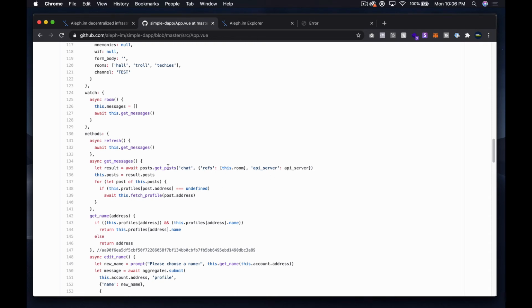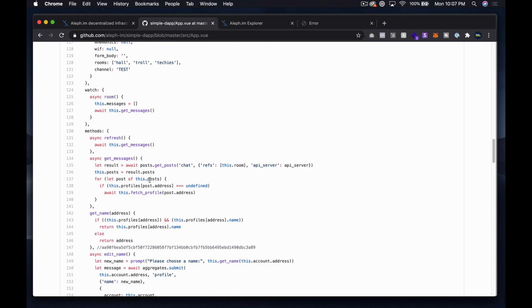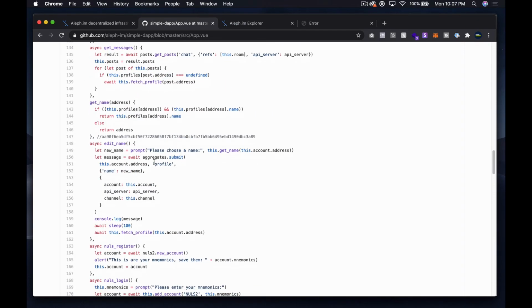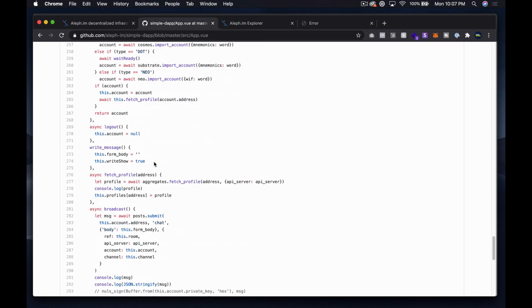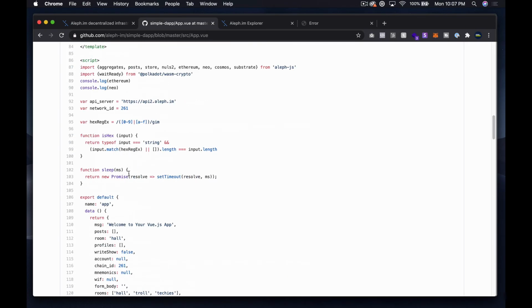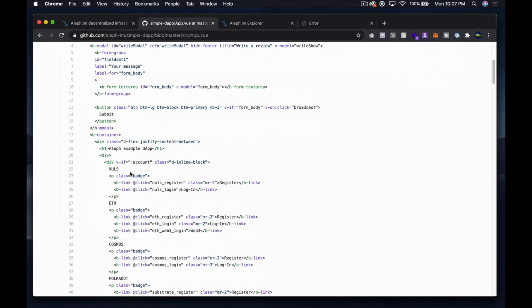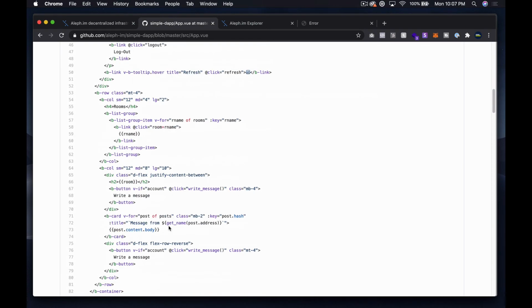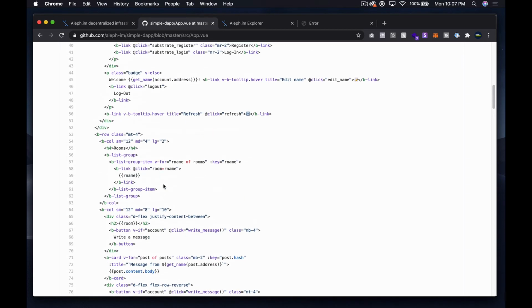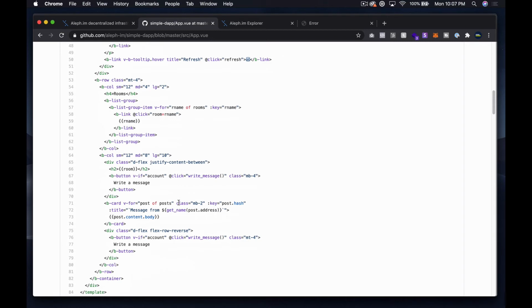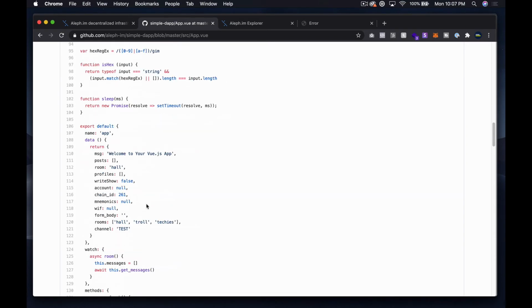Post, get post. So we're getting the messages here. I'm just trying to see where we actually display this. So if we go back up to the top, I know I did this in a previous episode, so we have to be looping somewhere, right? For post of posts, yeah, it's not quite exactly what I'm expecting here.